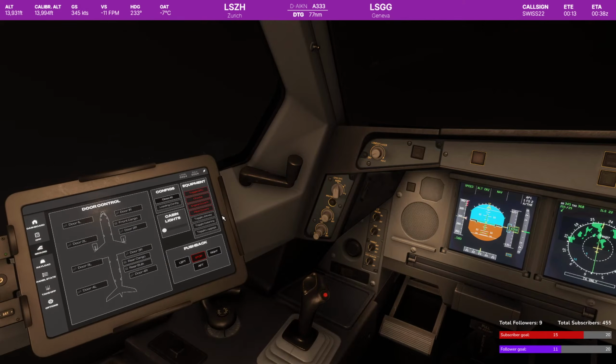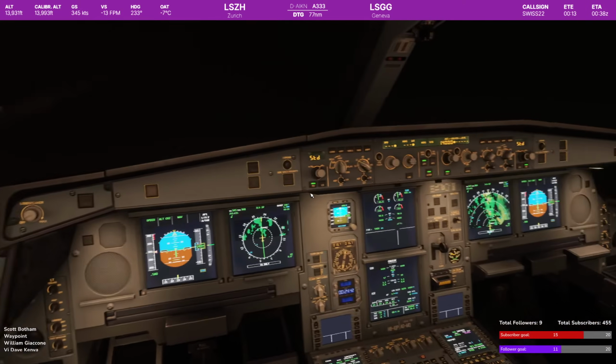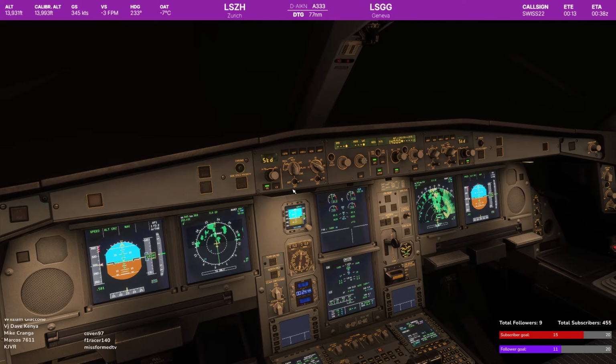There we go. Let's head back into our cockpit here. Top of descent is coming up very soon. So that's 10 nautical miles right there. No, that's 5 nautical miles right there. Alrighty.